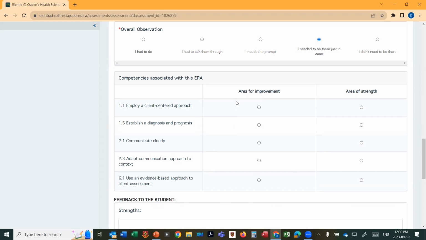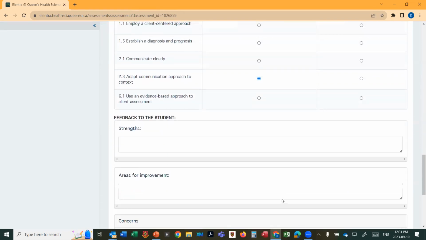Again, it is not mandatory for you to select any of them as an area for improvement or area of strength, but if it's something you would like to very specifically give to the student as feedback, that they needed to work, for example, on adapting their communication approach to the context, you might select that one as something you want to give feedback on as an area for improvement.